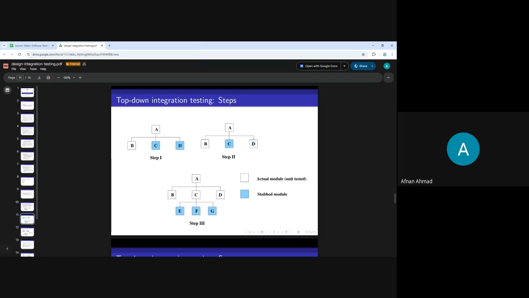Similarly, D gets ready. Now D is the actual module. Now I'm testing between AB and AD. C is still not ready, so I'm using a stub there. Now once A, B, C, D is done, I'm testing integration between AB, AC, and AD. But C depends on certain things which are not ready, E, F, G, so I'm using stubs in place of that. This is top down because I'm building from the top. Call always goes from top to bottom. Is that okay? Any questions on this?